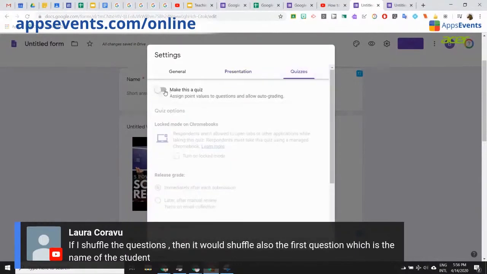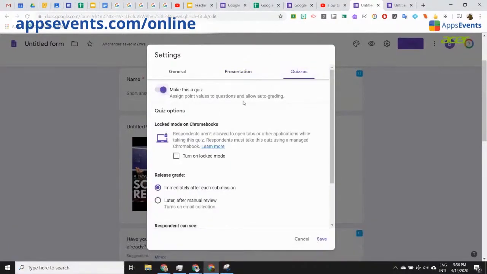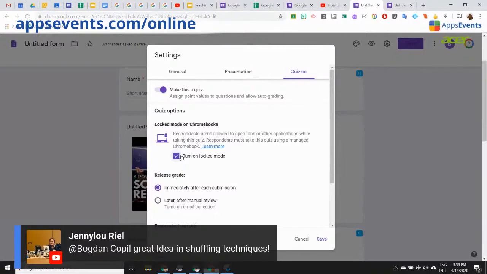And then this is where we get to the quizzes part. So we can change the form into a quiz with one button. By the way, if you use Chromebooks, you can also use the locked mode for Chromebooks. This is great because in the locked mode, students cannot do anything else other than work on the form. They will have the form in front of them, and that's it. They cannot open other tabs, or search for things, and so on and so forth. But once again, this works only on Chromebooks.